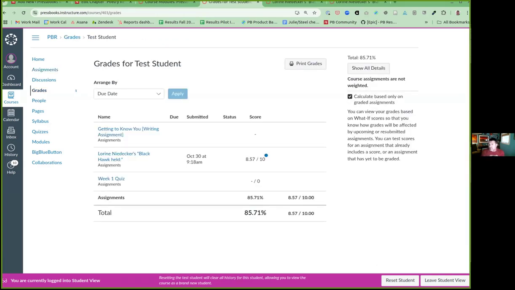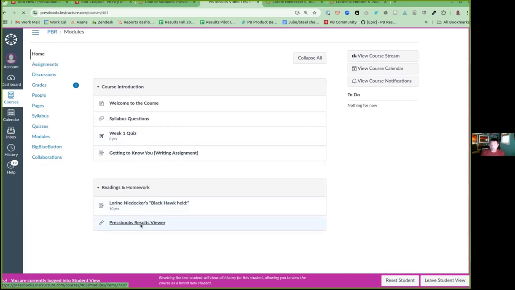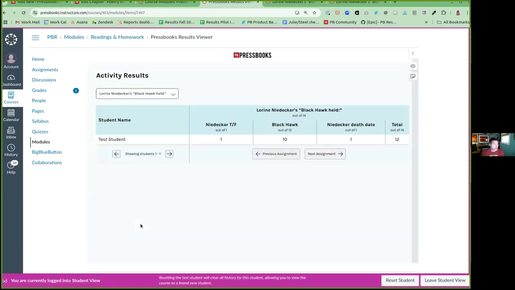As a student, once I've completed the graded attempt, I can come into the gradebook and I can see, okay, here's the score I earned, an 8.57 out of 10. The instructor would be able to see my score as well. If I want to understand how I earned the score, Pressbooks Results also makes this Pressbooks Results viewer available. This can be used by both students and instructors. If I'm accessing as a student, I'll only see my attempts.